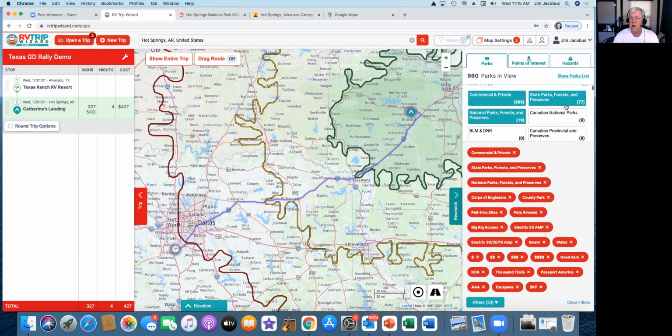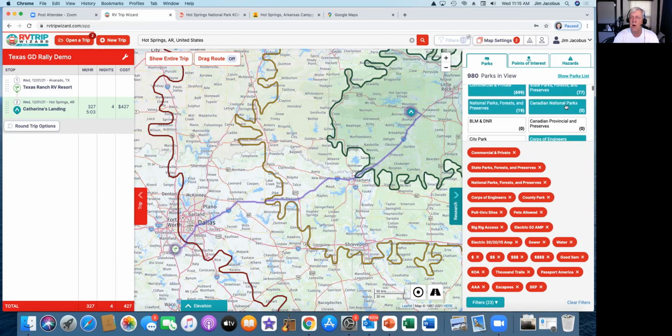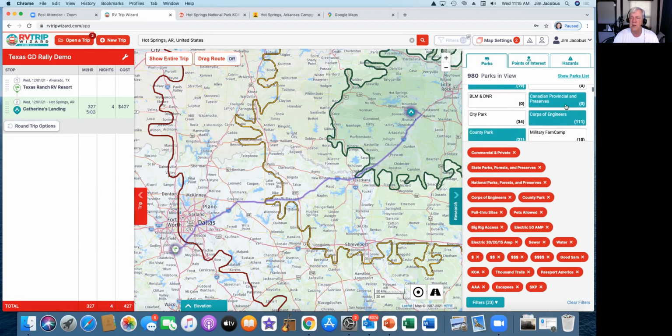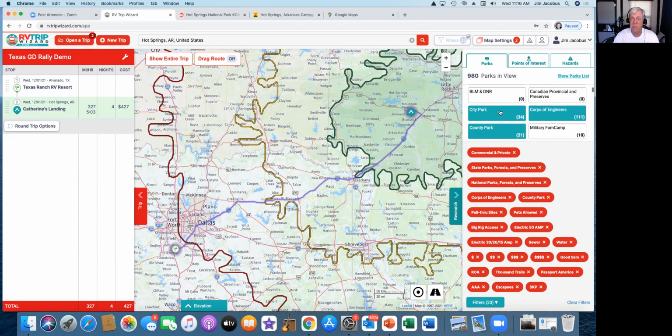Okay, so first thing is park types. I have commercial and private, state parks, national parks, Corps of Engineers. If I want to add BLM, DNR, I can, but there's none. There's city parks available. If you're in the military and you use the FamCamps, you can add those. And by the way, these are all the parks in view of this trip.